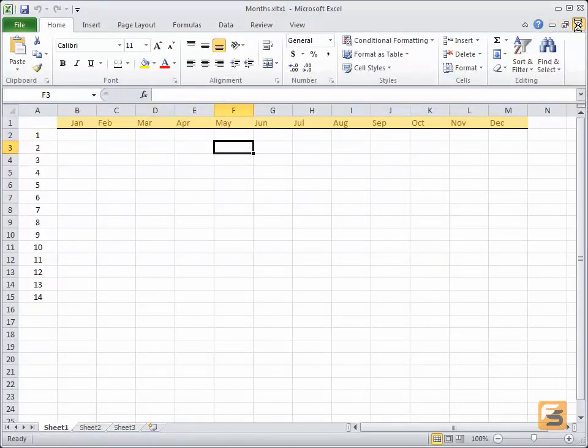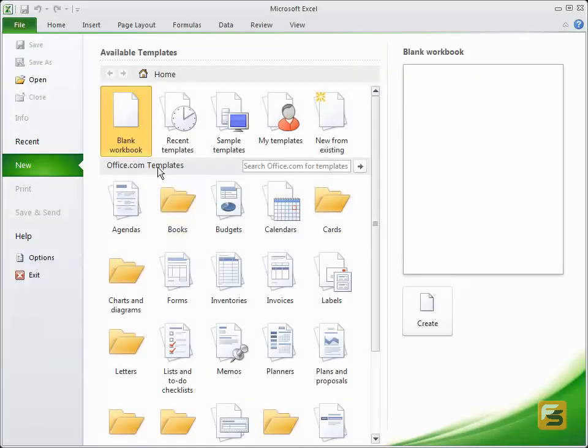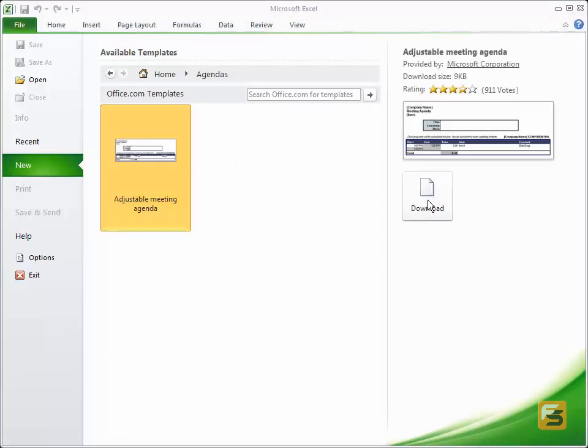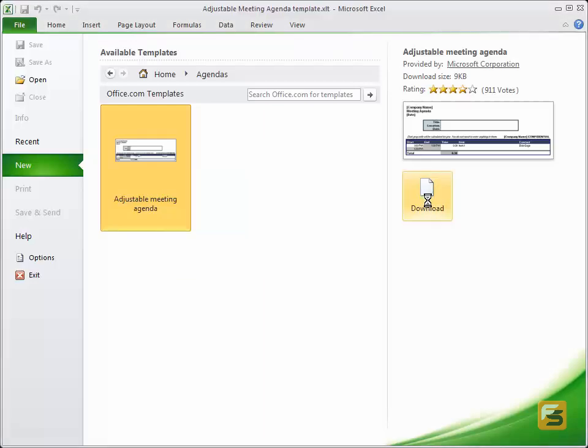One more time, back to the File menu, go back to New, and now I can select a template from Office.com. Here I'm going to choose Agenda. Notice it takes me online. I'll need to download this template, and when I do, I now have a conference agenda that I can use.